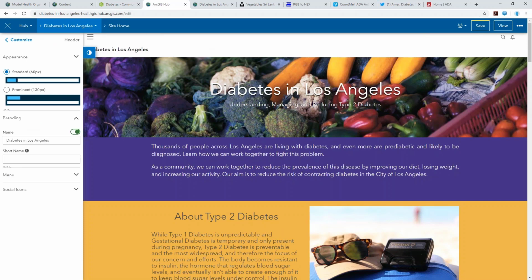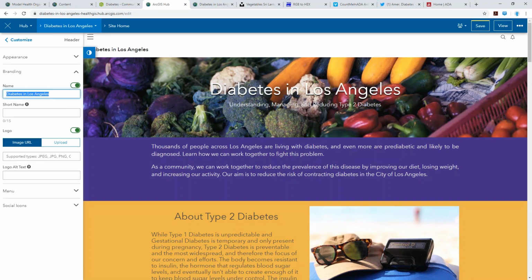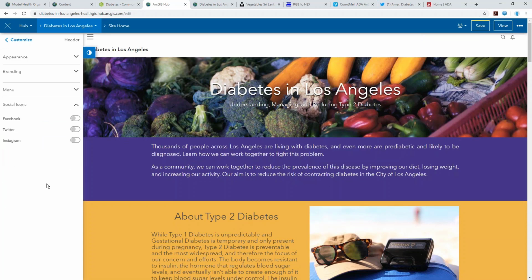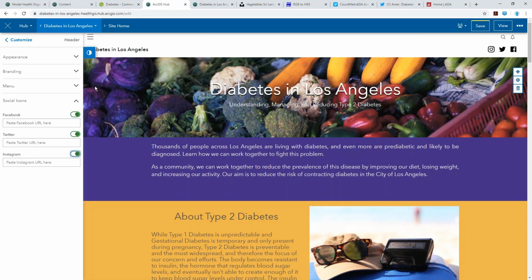There's one last thing I want to do, and that is my header. I want to keep the standard, but I want to go wide, so it'll spread things out just a little bit. For my branding, it's diabetes in Los Angeles, but when people open it on a mobile phone, that's too long. So I can change it to just diabetes in LA, and people can read it that way.